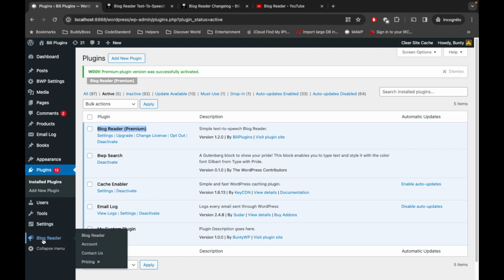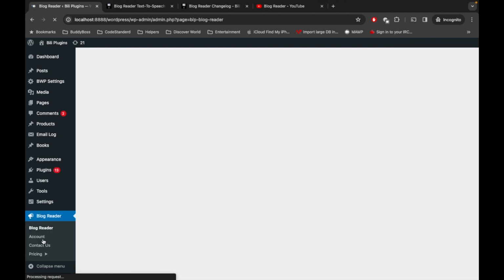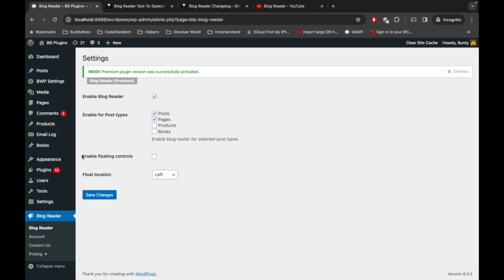So for that, let's go to blog reader setting first. And this is the setting, enable floating control. So let's enable it and make the floating location to the left. And now save it.